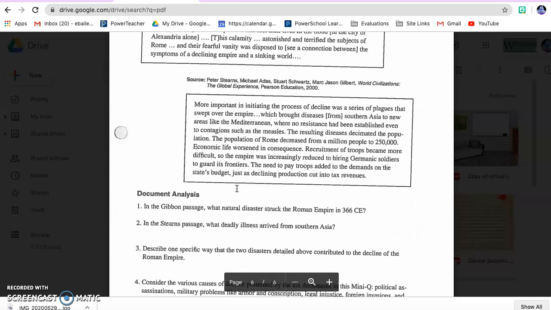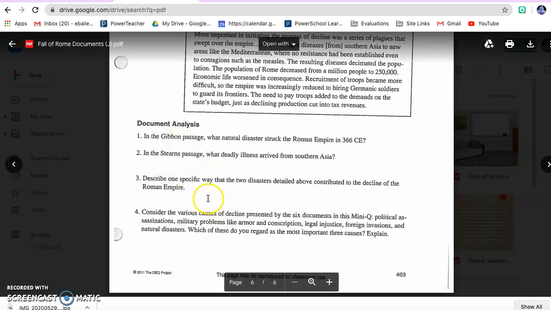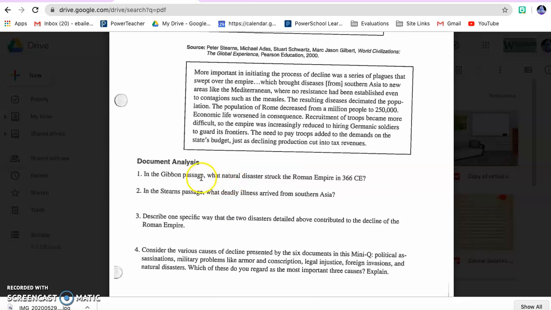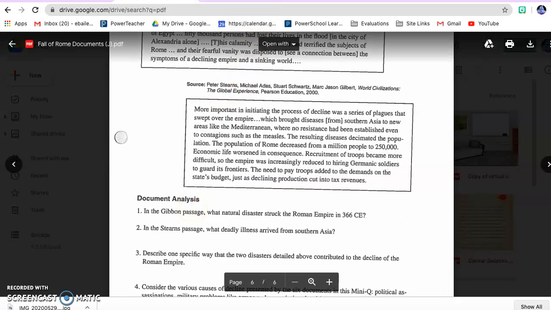On document F, there are 4 questions. You are just answering questions numbers 1, 2, and 3. You do not need to answer question 4. So 1, 2, and 3 for document F. Once that's done, you're going to hand it in, and then you are all set.